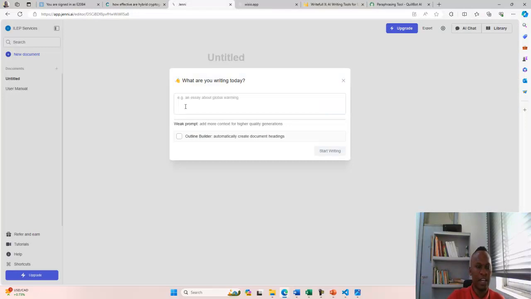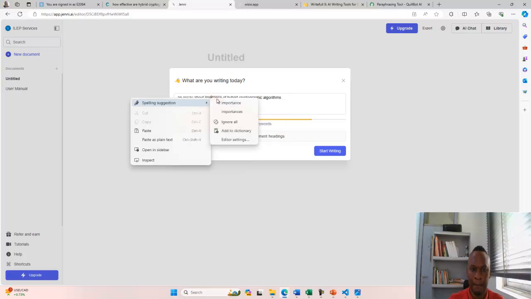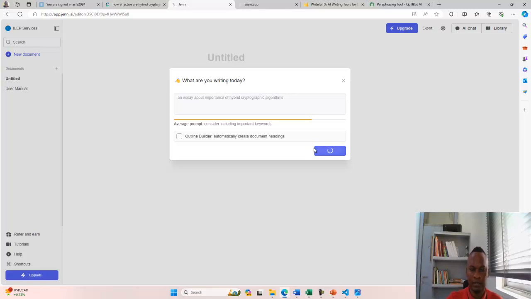Another interesting AI tool I can use in writing research articles is Jenny AI. Jenny AI is another interesting AI tool I can use in writing research articles. Okay, I want Jenny AI to give me an essay about the importance of hybrid cryptographic algorithms. Okay, start writing.